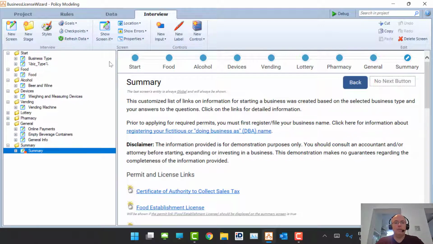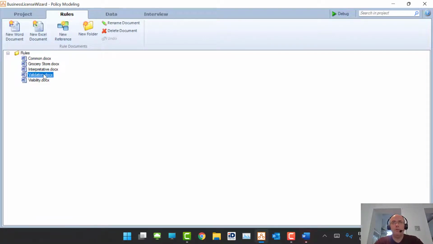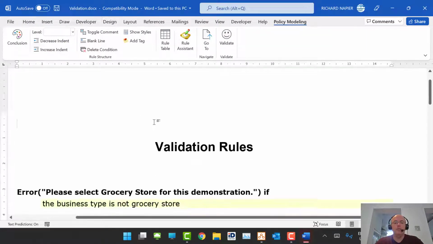In terms of the content, in the Rules tab of Oracle Policy Modeling, you'll find there are only 5 documents. So it's going to be a nice easy run through as to understanding what we need to do to set up, for example, so that it'll work with something other than the grocery store. I'm going to begin by opening the validation document, because the validation document is the first one that we're going to look at, because it has a pretty fundamental thing that we're going to need to change.